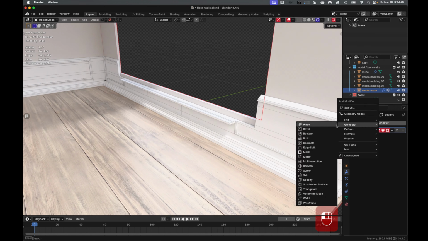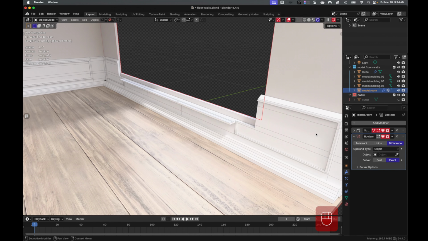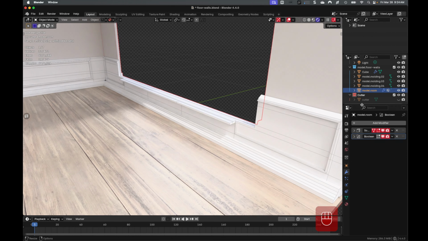Give me a second here. Let's create a new boolean on the wall because we had it on the molding. I want to select the cutter as the object, and bam, there you go. Nice and clean cut all the way through. And that's how you do that.